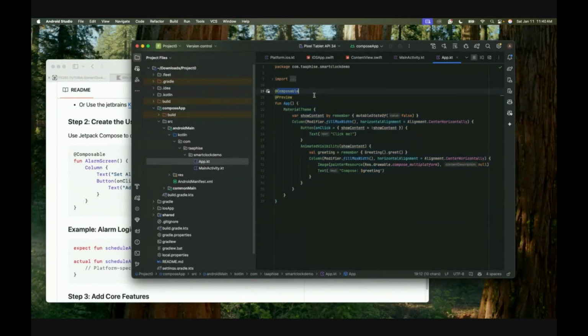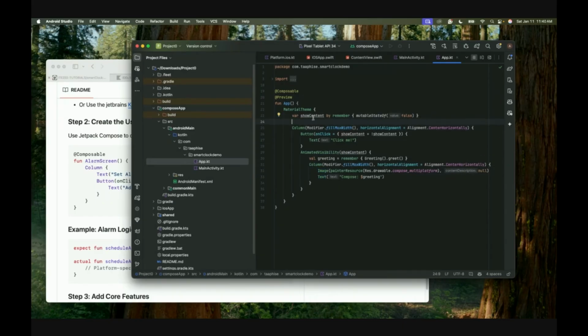Then we create a composable. It's an app. We use the theme, which is material design. And then it's a column, then a button, then an animated visibility, then a column, image, text. And then this is the state management. So you have something that says show content, and then this is something that updates. And then based on the state or the value, we're going to do certain stuff.